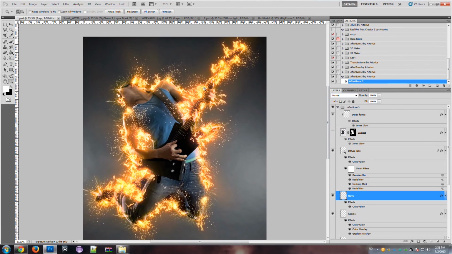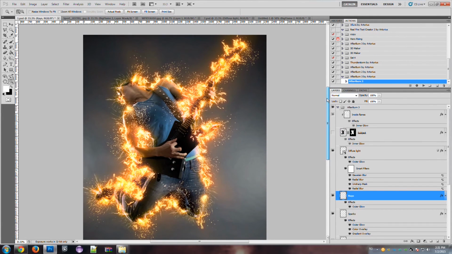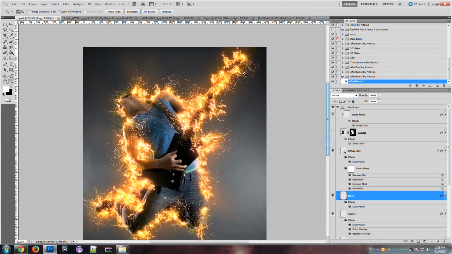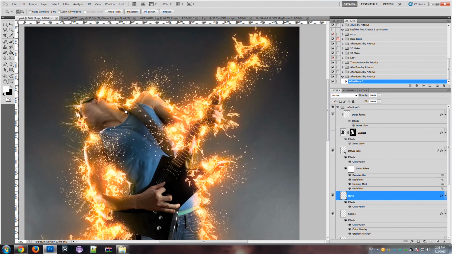I should mention the size of the image you use is relevant. It should be around 2000 to 3000 pixels on the long edge, because the bigger your image will be, the smaller the fire elements will get generated. So make sure you don't use a very small image, because the fire elements will look too big, oversized.